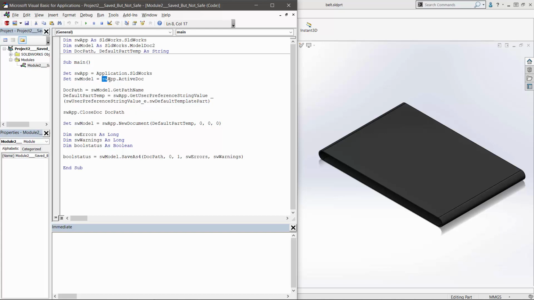So you'll see here this call is SWApp, and it's basically taking a command from the SOLIDWORKS SLDWorks object interface, where it's setting SW model, that variable type of ModelDoc2, equal to the active doc in the running instance of SOLIDWORKS. So once I've hooked to the running instance of SOLIDWORKS, I can then pull things from it, including what its active document is.